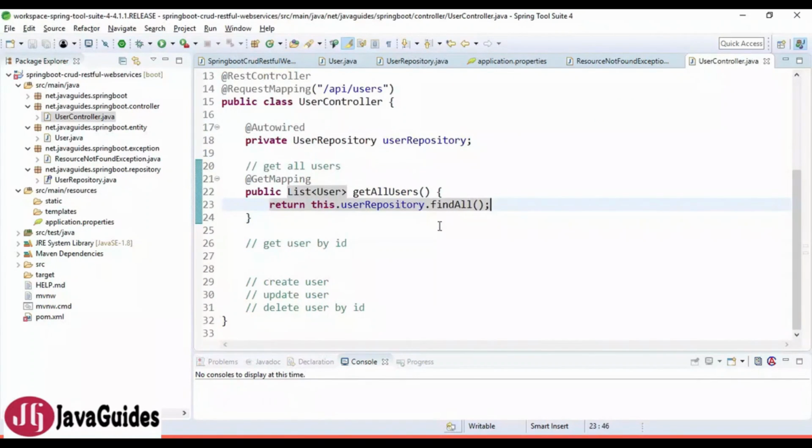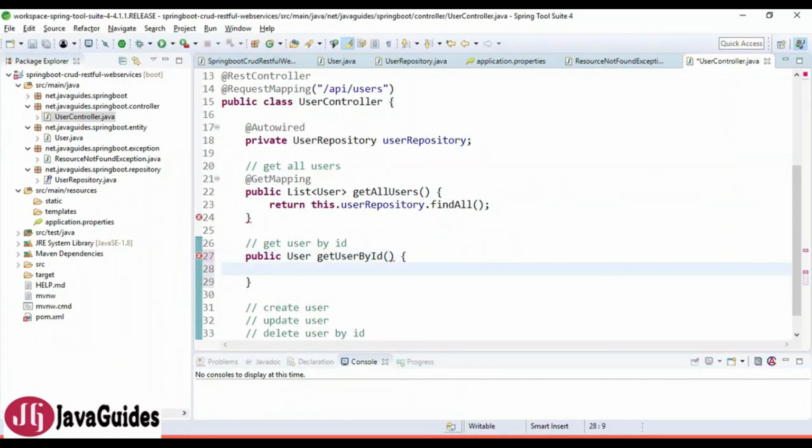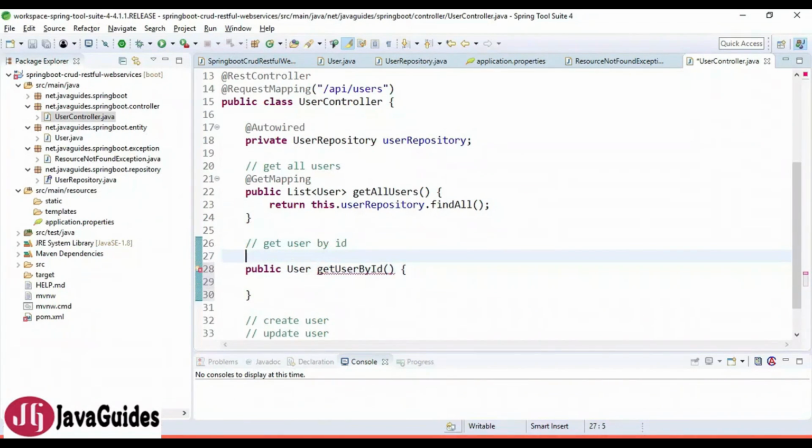Now let's create the get user by ID REST API. It's pretty simple, just create a method, public User, and give a name as getUserById like this, and here we need to annotate this method with the @GetMapping annotation, and here we need to pass the ID like this. Okay, this is the path variable, and we are going to use the @PathVariable annotation here.